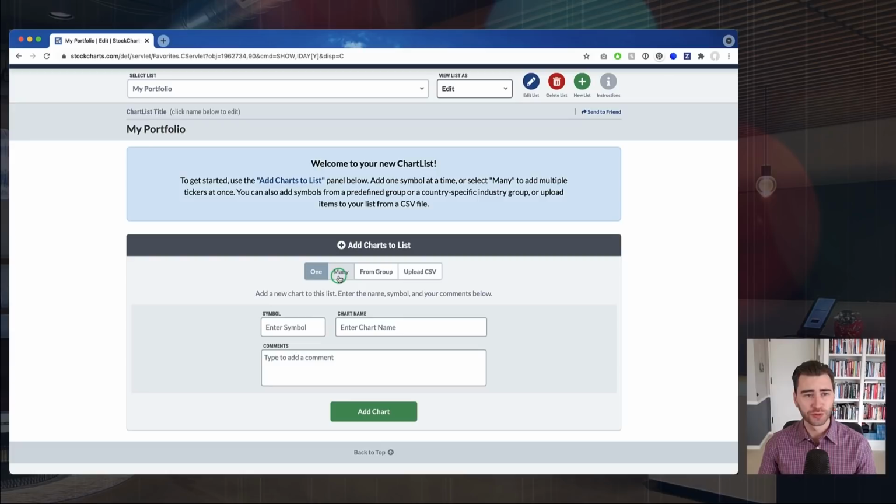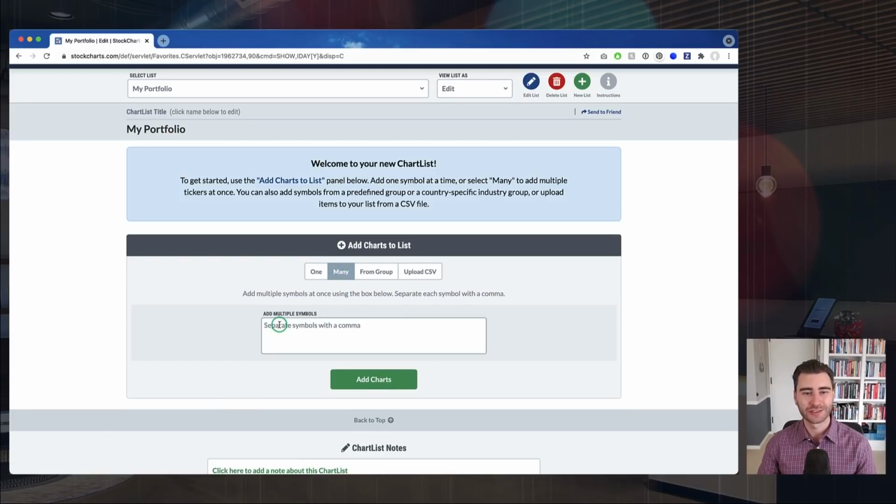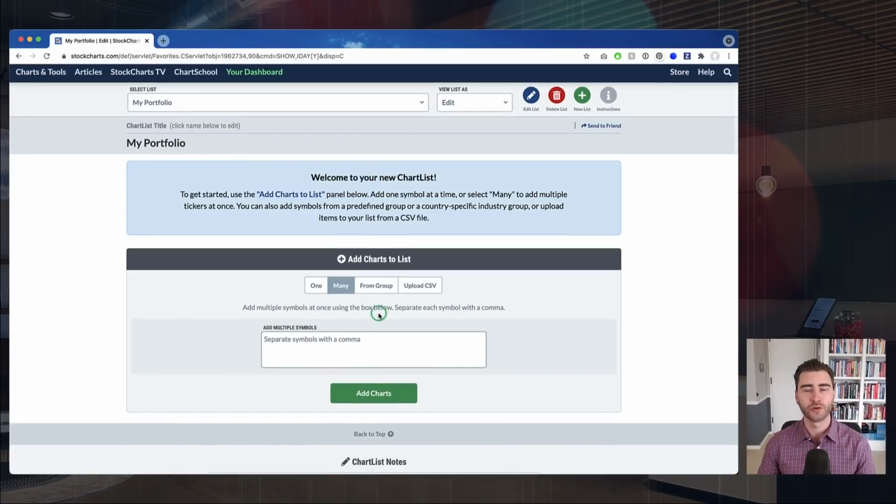you're probably gonna have multiple ticker symbols, I would assume. So you can come over to this menu tab and actually type in a list of ticker symbols, separated by a comma or separated by a return. If you wanna put each individual symbol on a separate line, you can type in that list of ticker symbols that you own in your portfolio, hit add charts, and that is gonna fill in this new chart list with all of the stuff that you own.